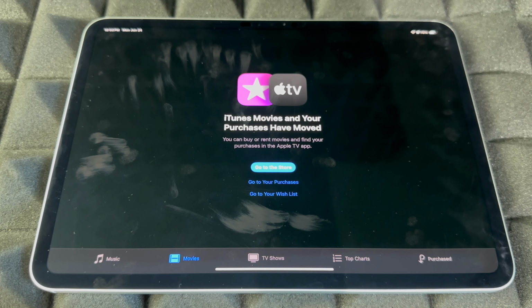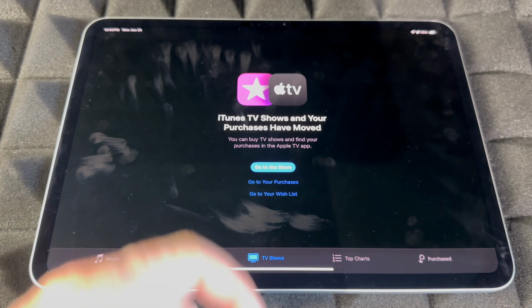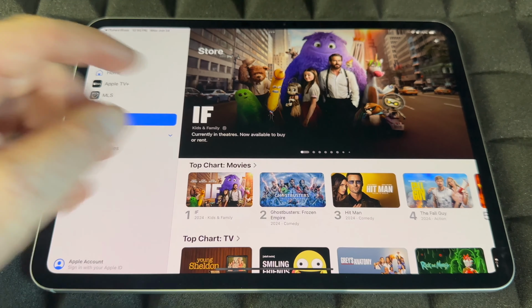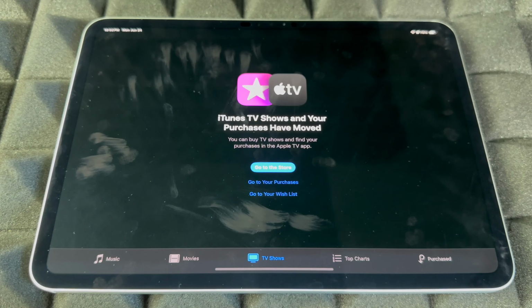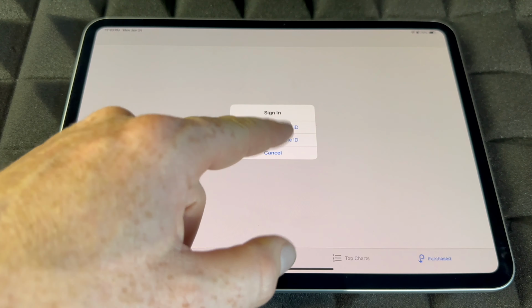Same goes with movies. All right, and you guys can go to TV shows as well. So this will give you the option to go to store. It's going to direct you here so you guys can buy this. But it's very important to go here, and that's because it's going to give you this option for purchases where you guys can look at all your purchases. Again, you have to be signed in.